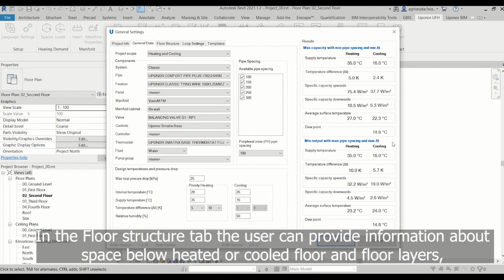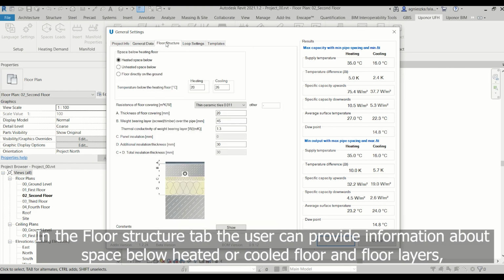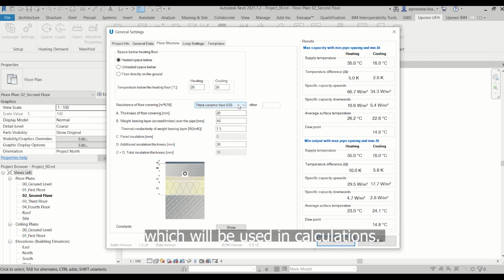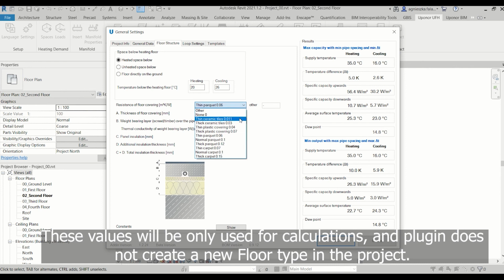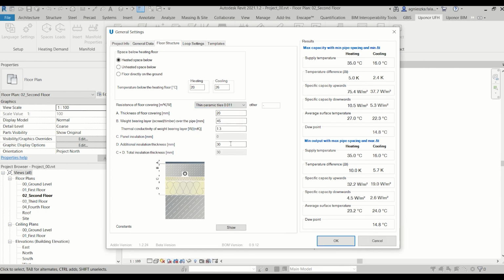In the Floor Structure tab, the user can provide information about the space below the heated or cooled floor and floor layers, which will be used in calculations. These values will only be used for calculations, and the plugin does not create a new floor type in the project.